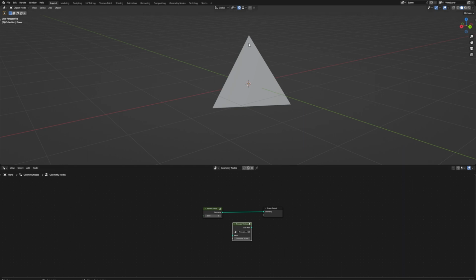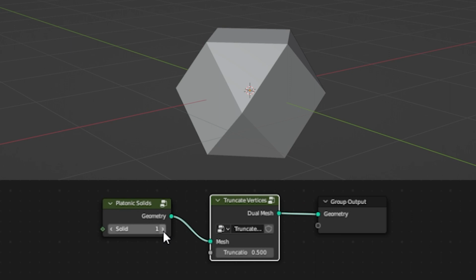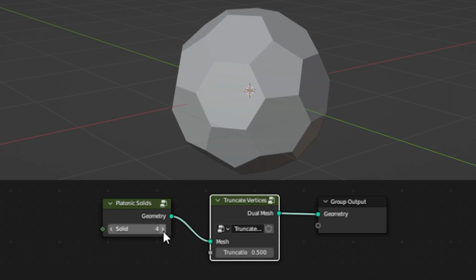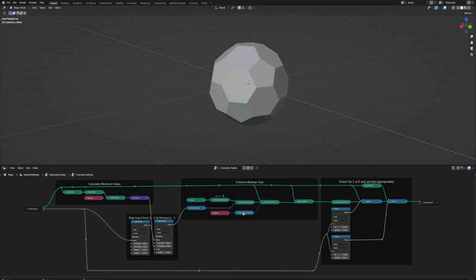Truncation, specifically vertex truncation. What this means is we're going to chop off each vertex at a given distance. And if we just scroll through our solids here, we can see an example of what we're going to end up with. So let's jump into this node and take a look at what we're going to be doing today.